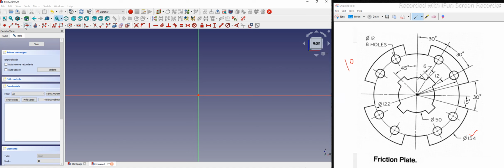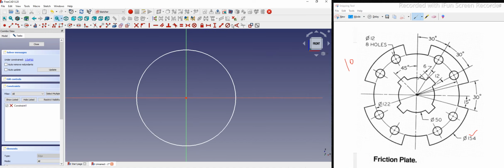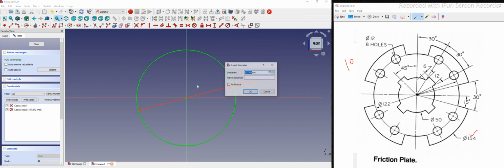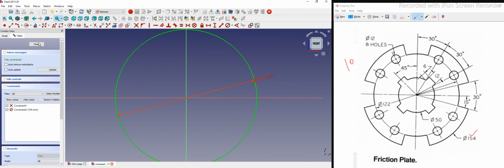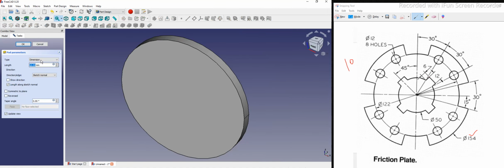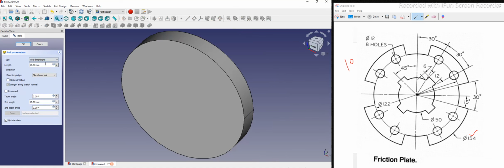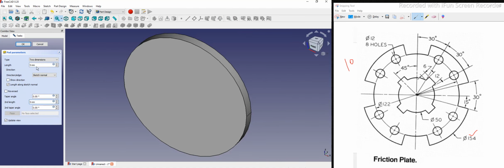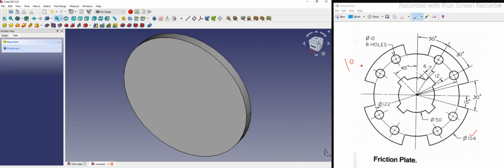So here is a circle of 154, which I will constrain with the dimension 154, and I will close it and pad. Here I want to keep my model symmetric, so I will give the two dimensions 5 mm each, and I will say OK.